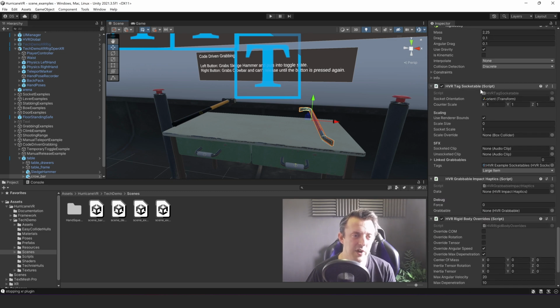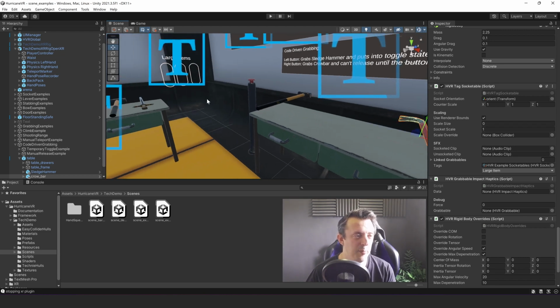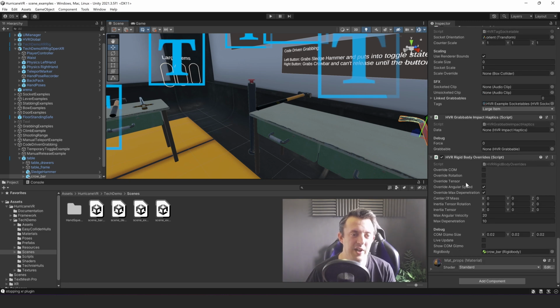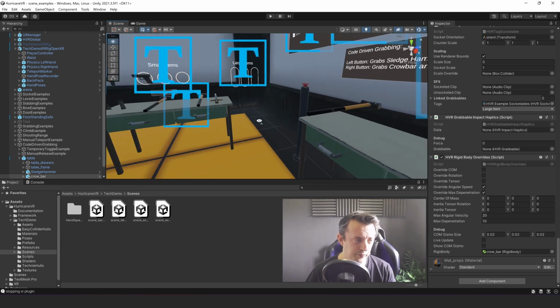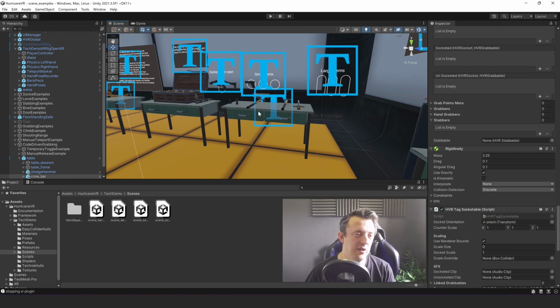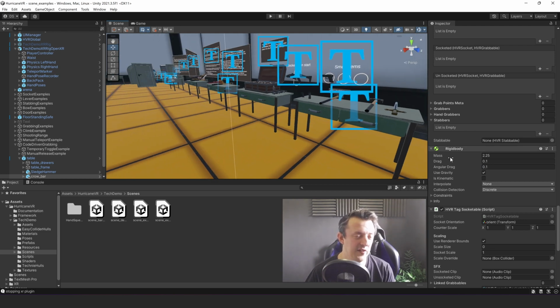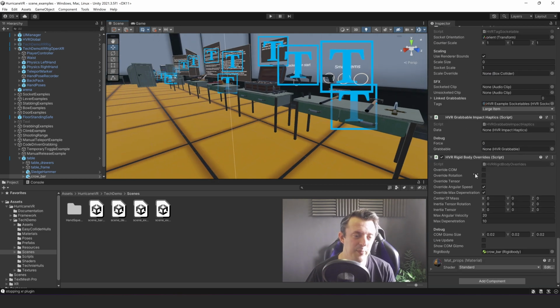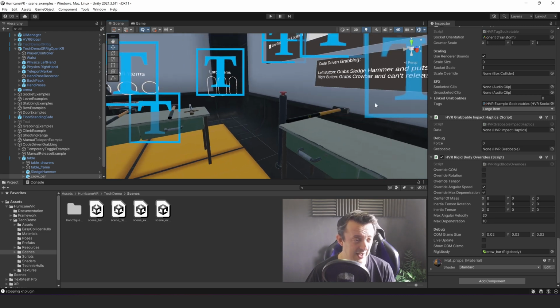It's also got a socketable script on this grabbable object. I guess that's if you want to put it in things like your inventory system, and a couple of other scripts here that look like they're doing something with haptics and overriding the rigidbody stuff as well. So you could use this scene as kind of like a template and just build up your interactables off of this relatively easily.